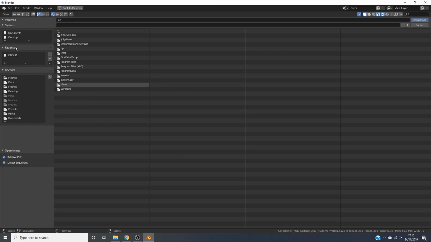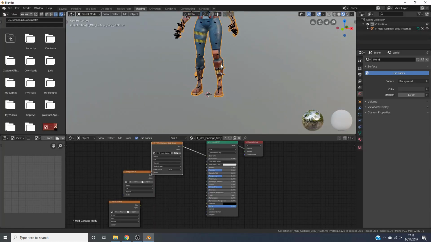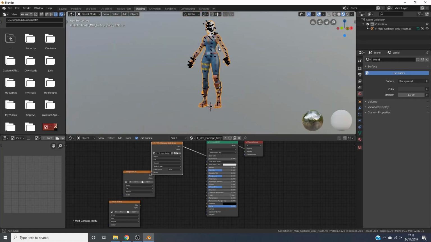So we're going to go to desktop, we're going to export game, characters, player, female, medium, bodies this time, and go to the folders, and instead of clicking meshes like we did earlier, click textures and the garbage body. For the first image texture, we're going to use the D texture, so the one ending in _D for the body. Click this, and as you can see, the body sort of loads up, so the body looks fine now, but we need to add a few more textures to make sure it looks perfect.